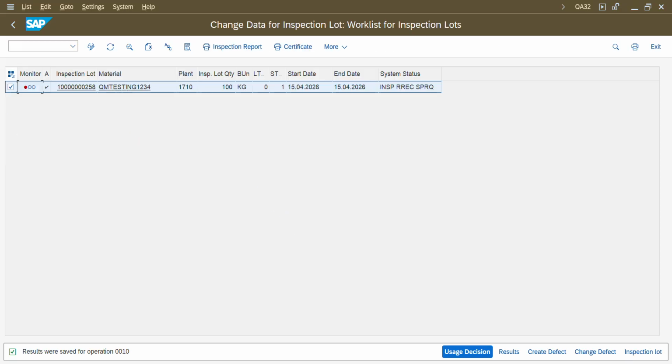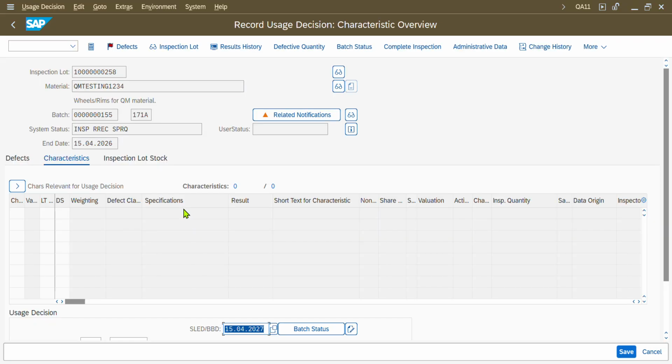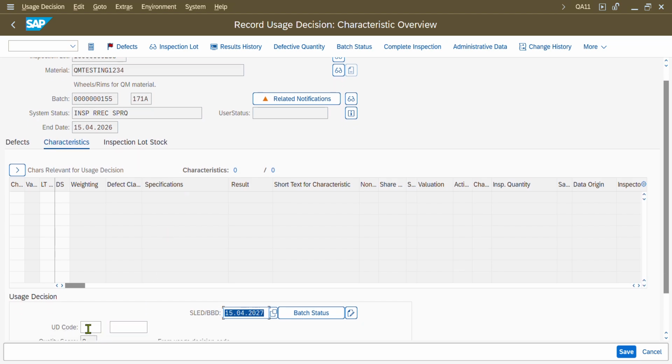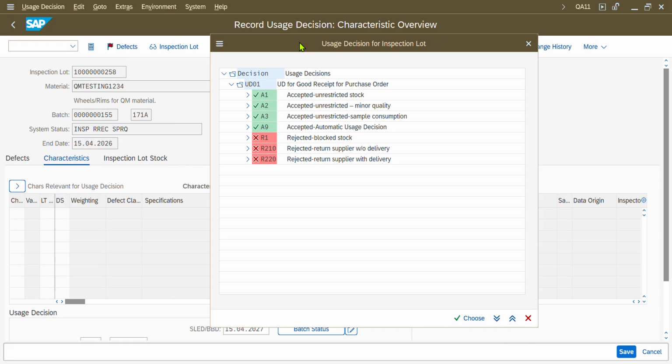Now immediately go for usage decision. That message will not come. Okay, now you can go here. You can create it here. Now see, immediately that message will not come. It will become these codes. These are the codes they are defining for that.